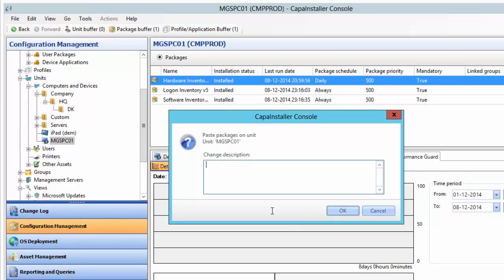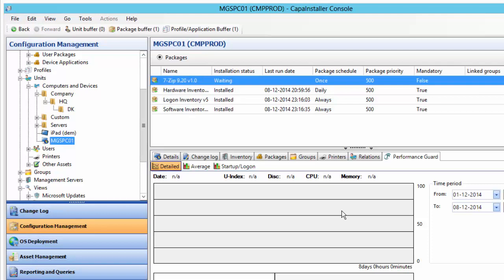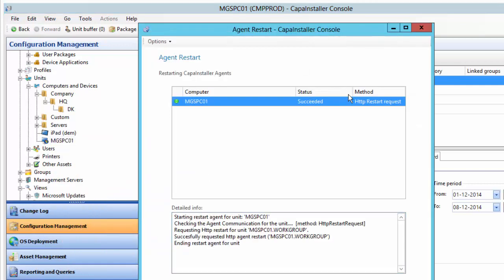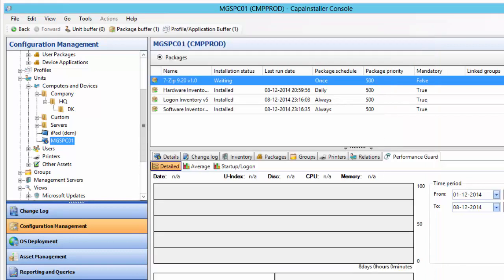I get this changelog dialog. This is where any changes is logged to the changelog. I can add some further description if I like. If not, I just click OK, and it will just log in the changelog that this installation has been initiated by me as administrator. So that's it. So now I maybe just want to restart the agent, and even though the computer is at home, I can click restart agent. Then it will tell the HTTP agent that it needs to run as soon as possible.